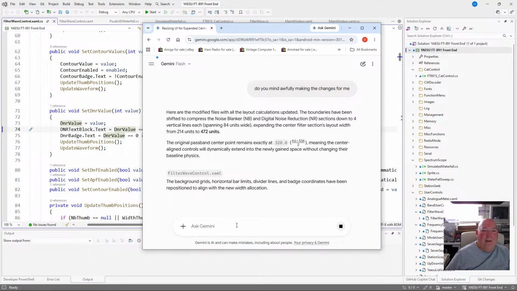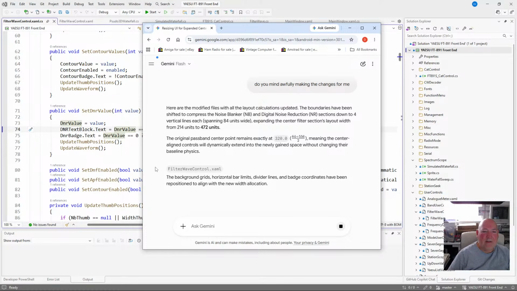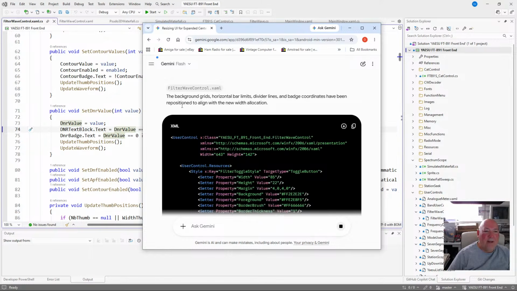Here are the modified files with the layout calculations updated. The boundaries have been shifted to compress the noise blanket and the digital noise reduction section down to 4 vertical lines each, spanning 84 units wide. Expand the center filter section layout. The original pass span center point remains exactly, meaning the center line controls will dynamically extend into the newly gained space without changing their baseline physics. The background grid, horizontal bar limits, divider lines and badge coordinates have been repositioned to align with the new width allocation.